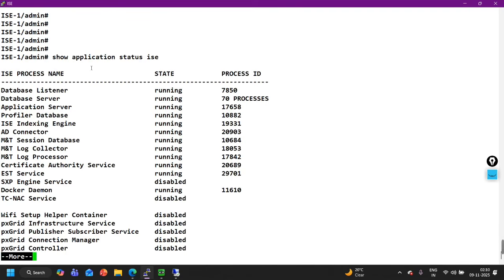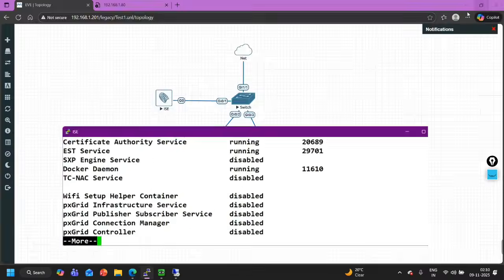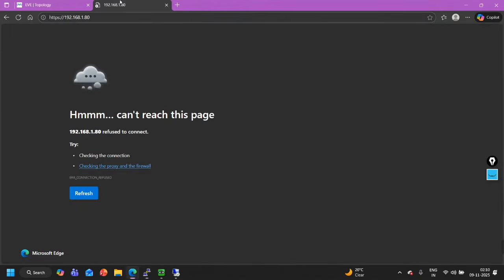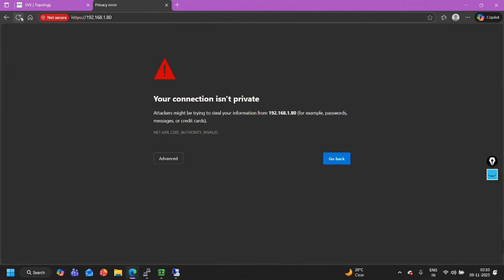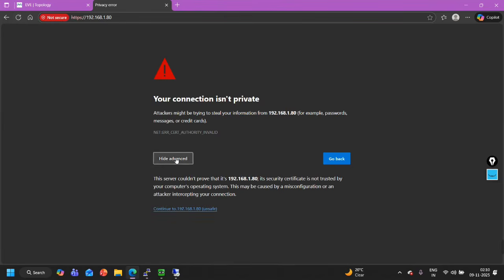Now you can see most of the services are running. When all the services are running, the application server is running. Now you can wait for some more time. Few services are still not running, but I think you can now access your ICE through GUI. Here you can see I got the access. Let me access it.